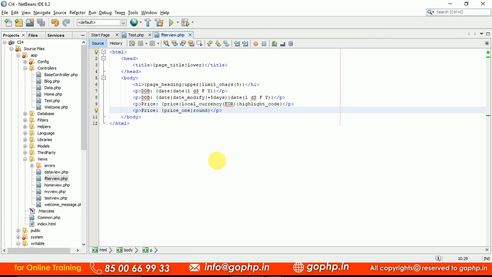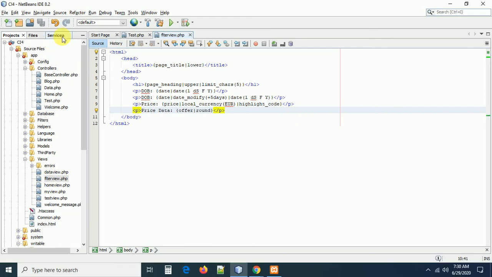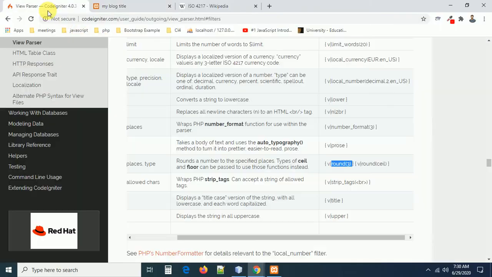So I think for round we have to pass some parameter. Please check the parameter here. We have something called round here. So it is having something, and round ceil also. So let us apply the same here.